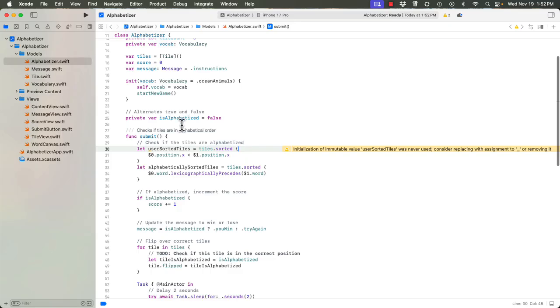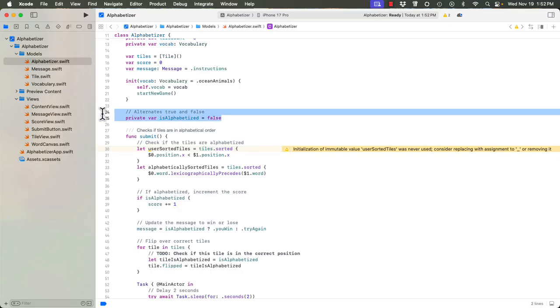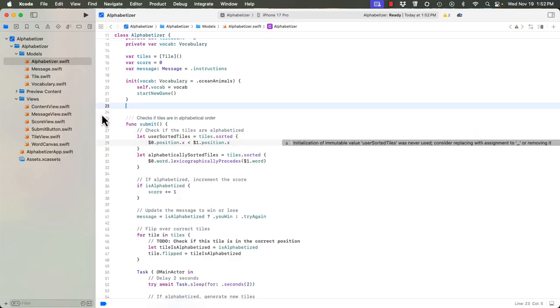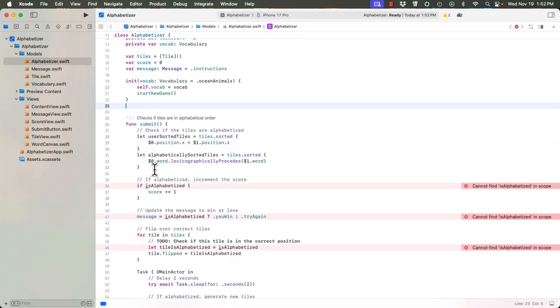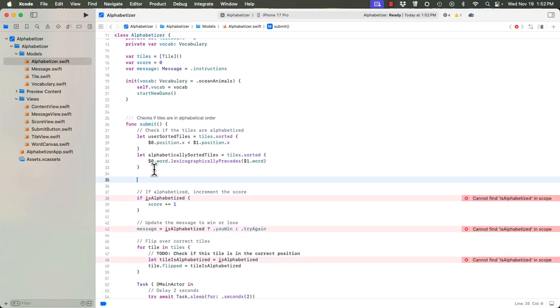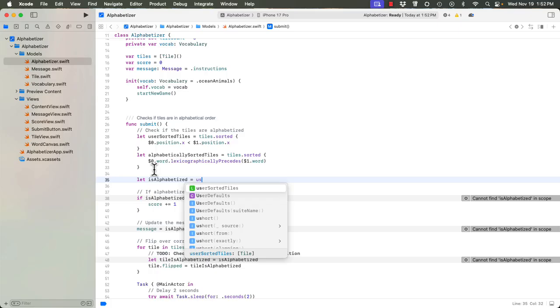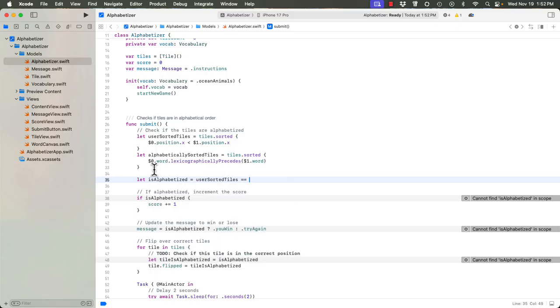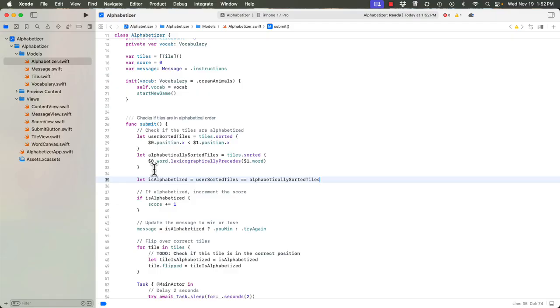And here we need to remove this reference to the is alphabetized because we're not doing that anymore. And instead, we're going to set after these two sorted tiles, we're now saying let is alphabetized equals if user sorted tiles is equal to alphabetically sorted tiles, then is alphabetized will be true.